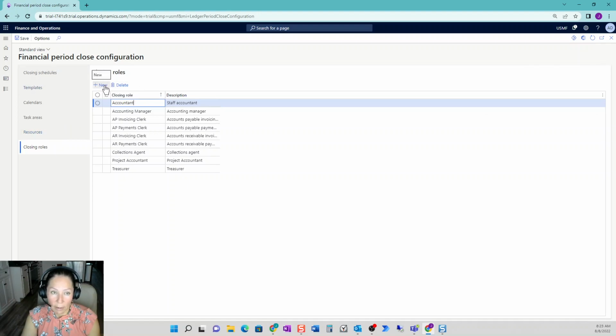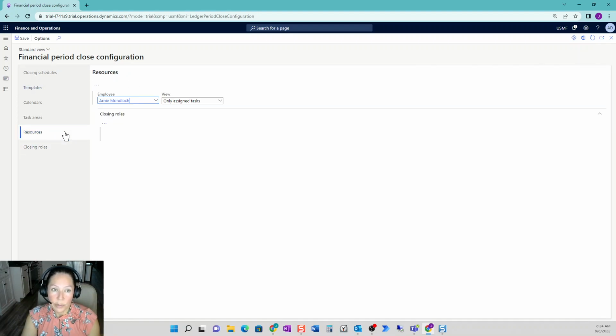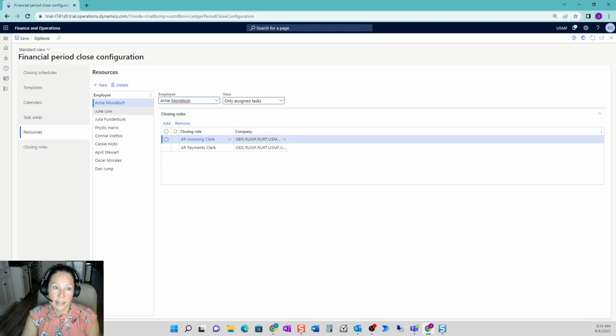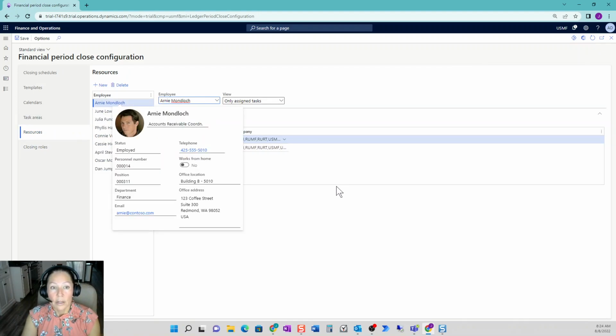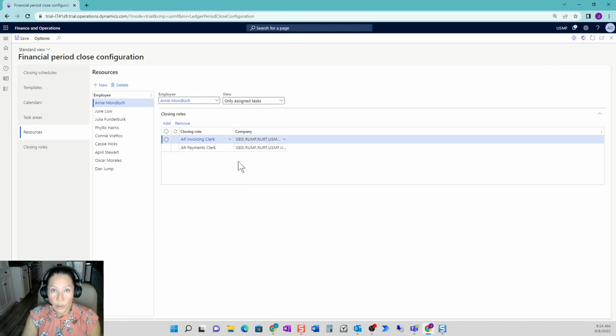And you can add here, obviously it's pretty easy to add. Now here's under resources where we do have to go in and assign employees to our closing roles and the companies that we want them to perform tasks in as well. And here is where you change the configuration to see, okay, do we want Arnie to see all the tasks and statuses or only his assigned tasks? So depending probably on his management level, would make that determination of whether he needs to see all tasks or only the tasks assigned to him.